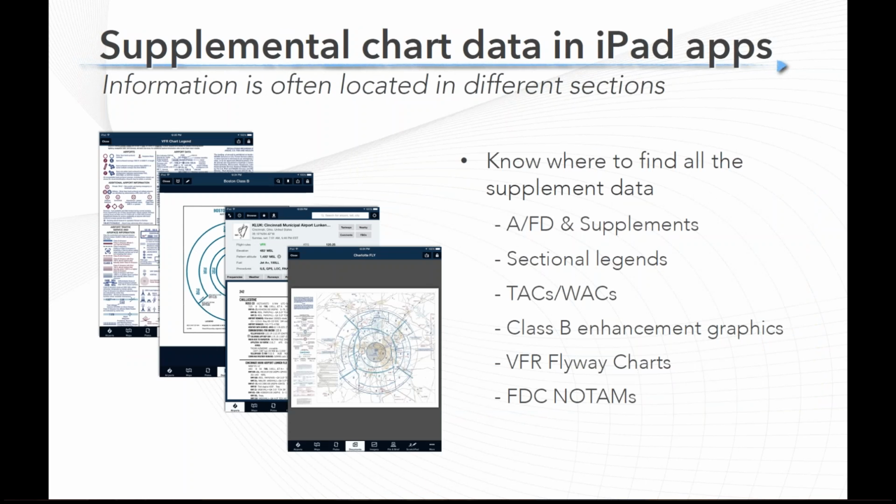Supplemental chart data that we have in the apps is tremendous. We have so much information at our fingertips. The only catch is you've got to know where to find it. So that goes back to just knowing where all your app data is and how to locate it quickly. The airport facility directory, sectional legends, TAC charts, you name it. It's all in there if you download it for some apps. Some apps have it automatically. Other ones you have to go tell it, I want you to download this information. So get familiar with your app.